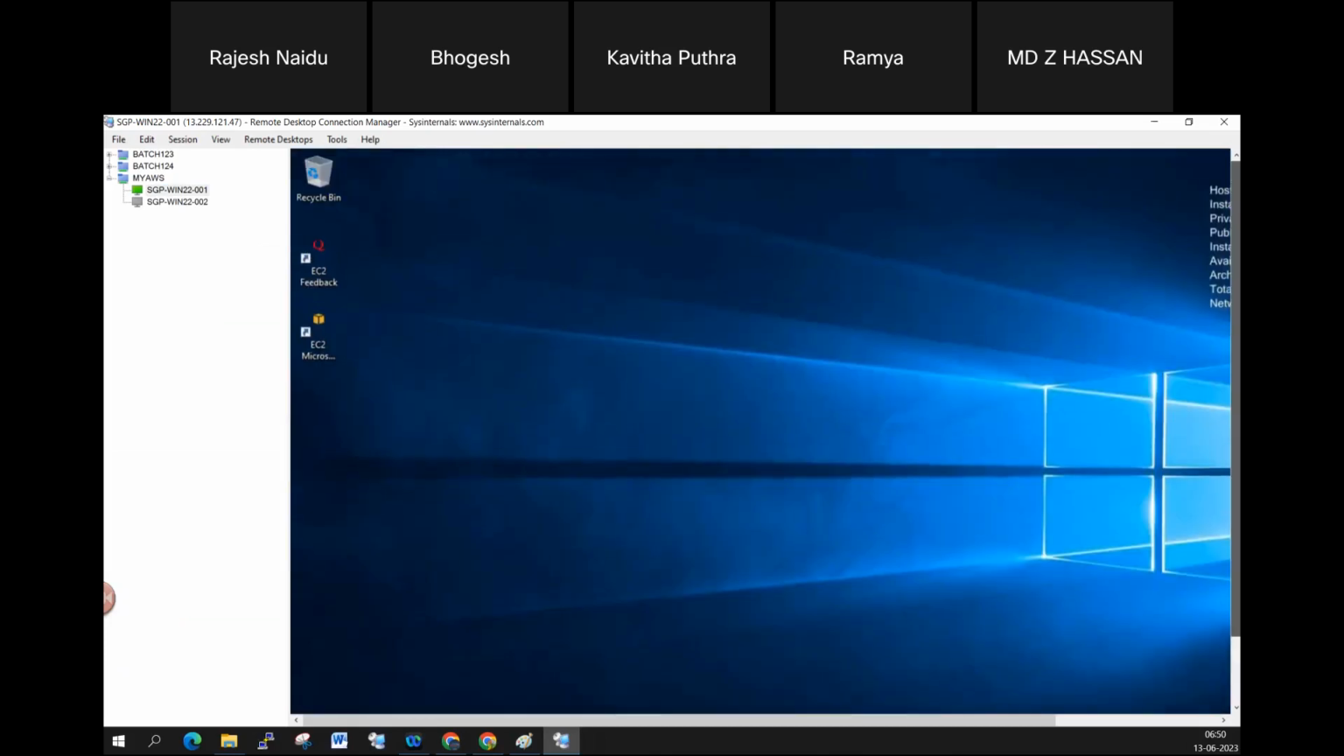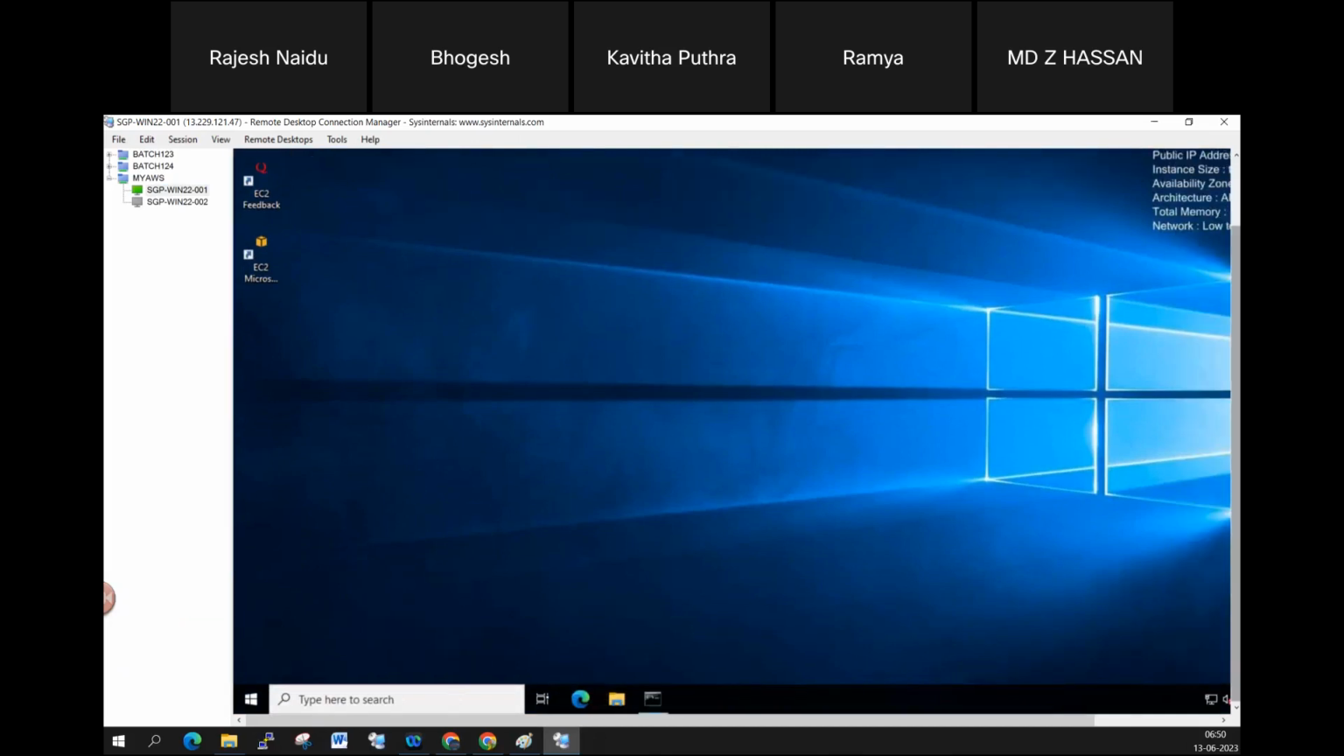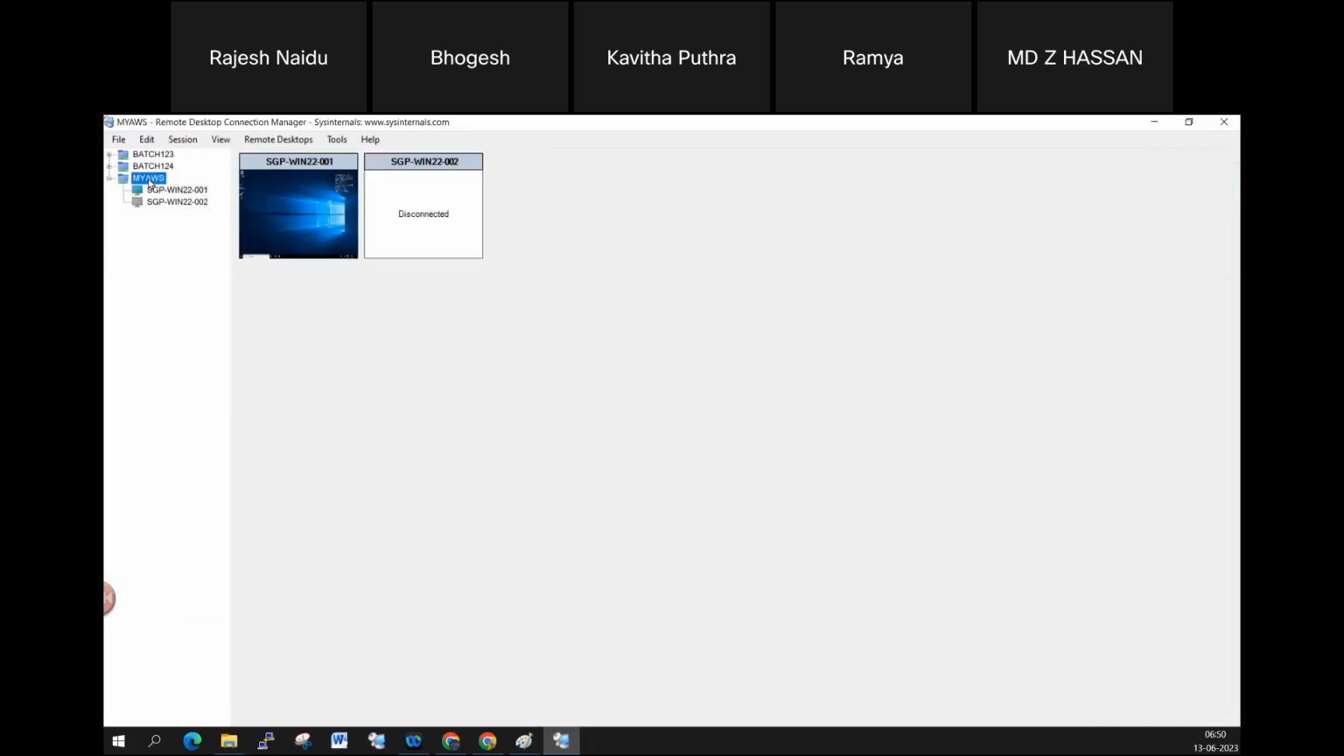See guys, the screen is not correctly fit into this window. How can you fix this issue? Very simple. Go to File, Save All. Select my AWS connection name.